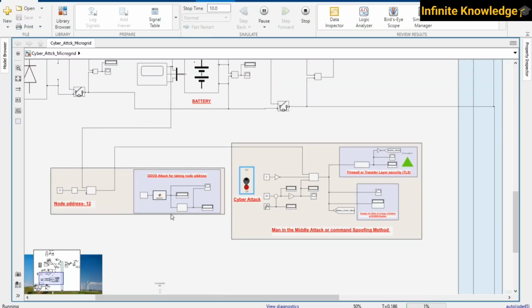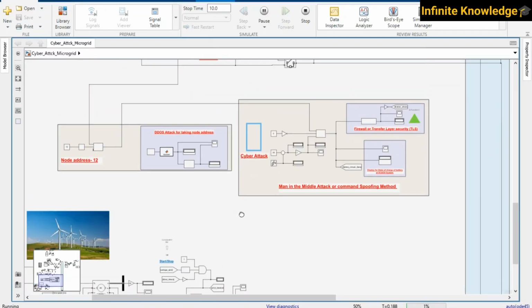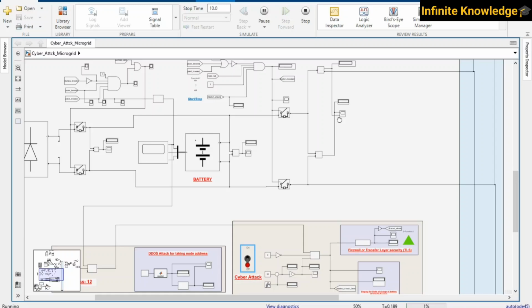So yes, this is the first attack that we have performed for the battery, and finally it isolated the battery breaker.